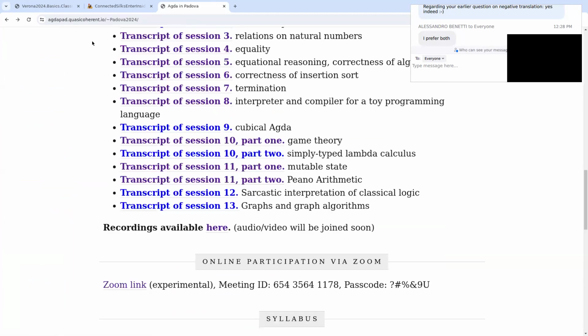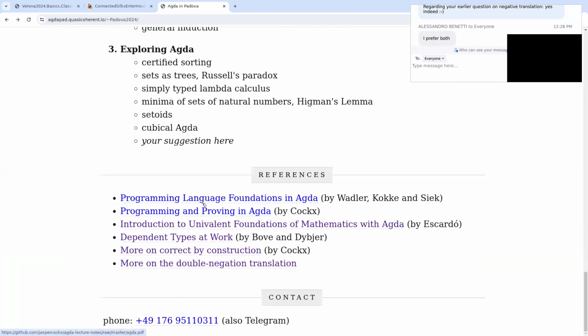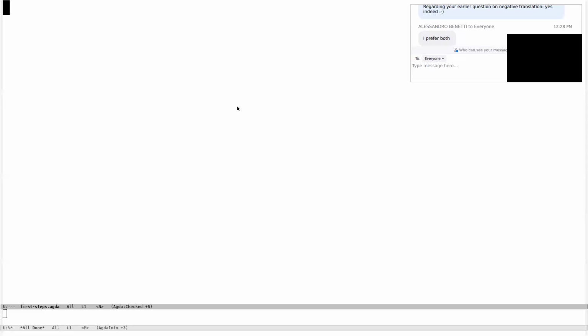So that's one way of learning Agda, but there are even more, because at the bottom here you have a couple of references for other tutorials and introductions to Agda. Okay, and now let me just show you the first steps.